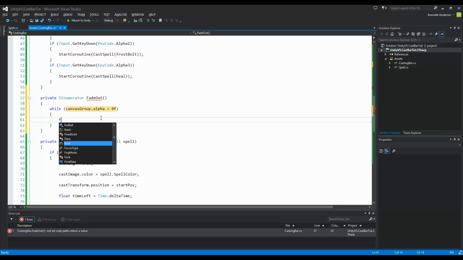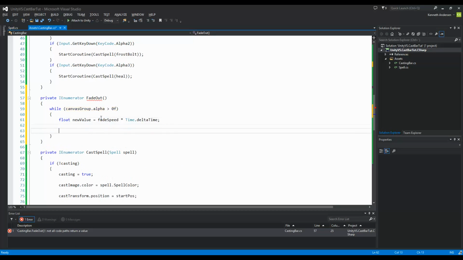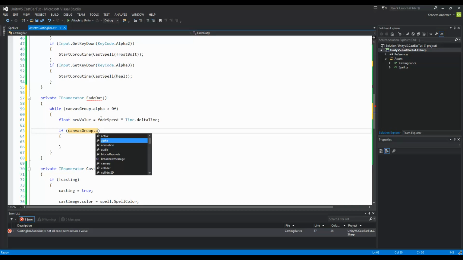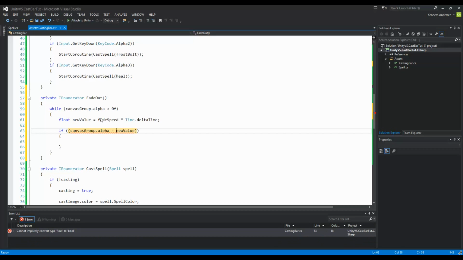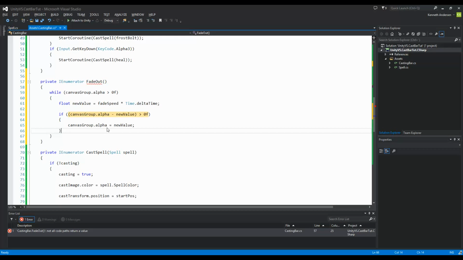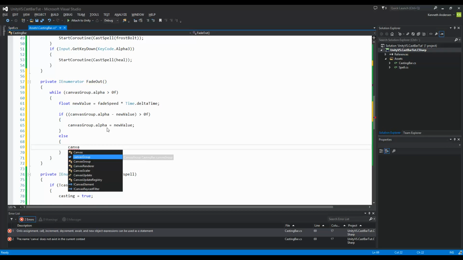And what we want to do is say float newValue equals fadeSpeed times Time.deltaTime. And if canvasGroup.alpha minus newValue, so if the value we already have minus the new calculated value, is larger than 0, well, then we want to say that canvasGroup.alpha equals the new value. We don't want to go below 0, so just gonna do like this. And if we go below 0, if the alpha value minus the new value is less than 0, then we're just gonna say else, canvasGroup.alpha equals 0.